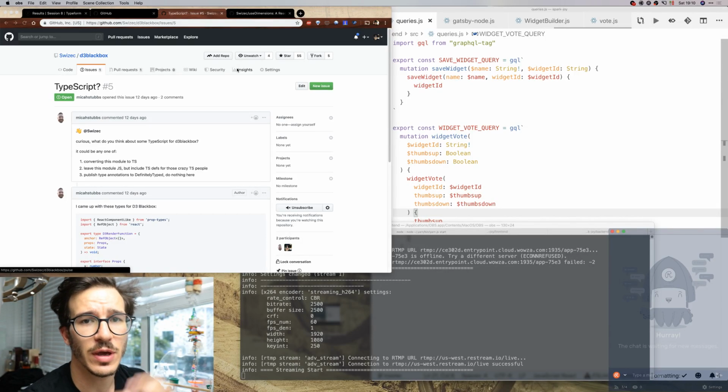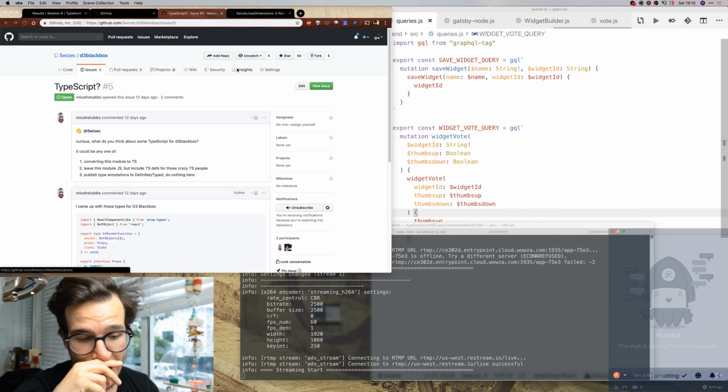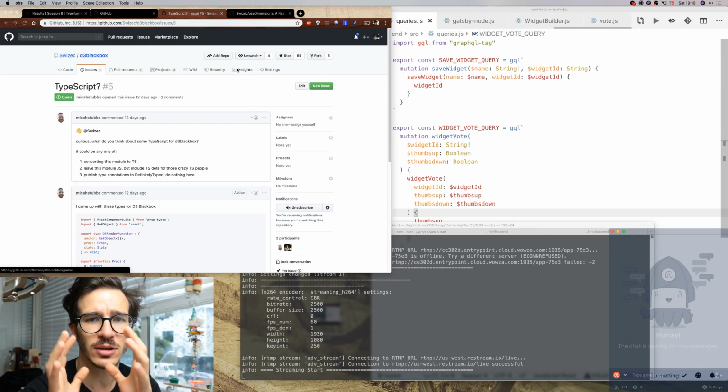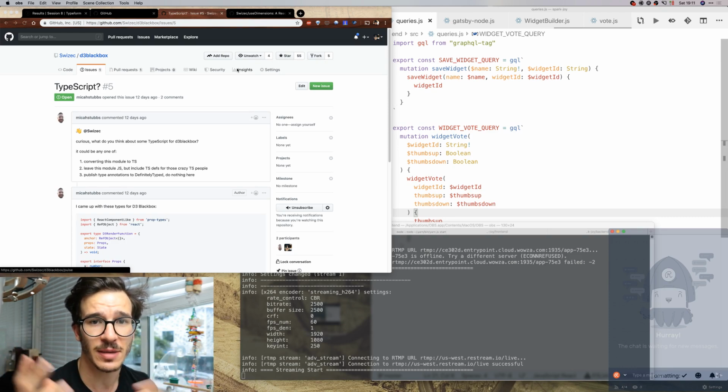Here's the plan for today. I'm going to do what Micah asked and actually add TypeScript support to some of my open source libraries. I'm mostly doing this as an exercise because I've never tried to add TypeScript to an existing project or to make sure that the library has type definitions.